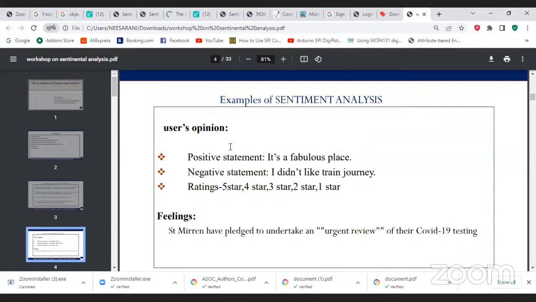So it's like a feeling. I need to do this one. It's an urgent one. It's an emergent one. So from the feelings, you can understand the context. These are some of the examples of how to identify the human emotions. From there, we can do better decision making.